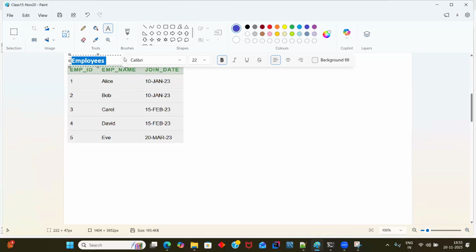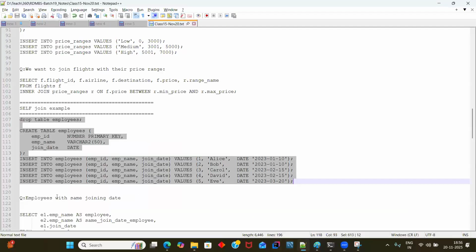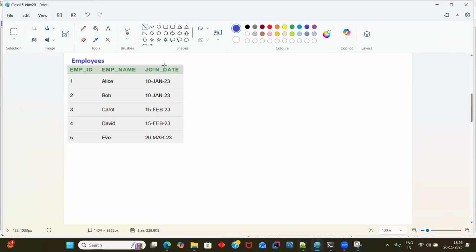Now, can you focus on their joining dates? Alice joined on 10th Jan. Bob also joined on the same day. Next, Carol and David also joined on the same day, but Eve joined on a different day. Are you clear on the table data? Yes, sir.